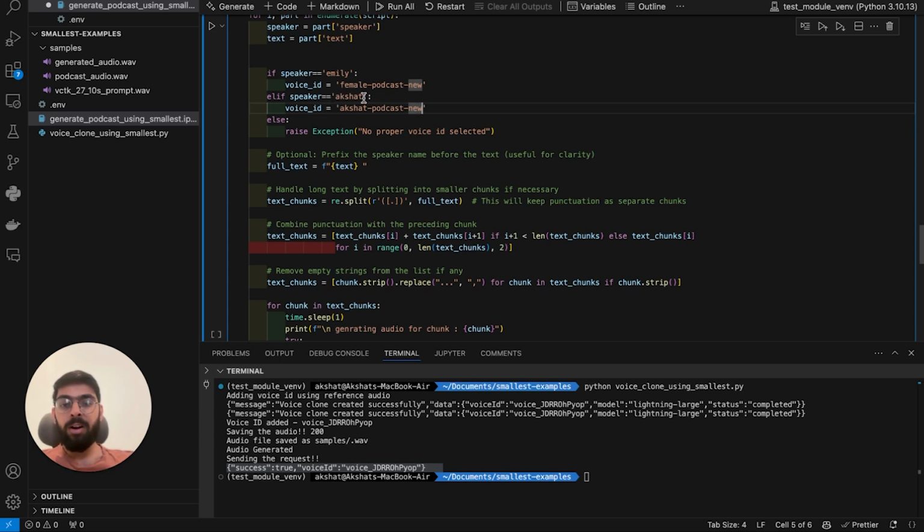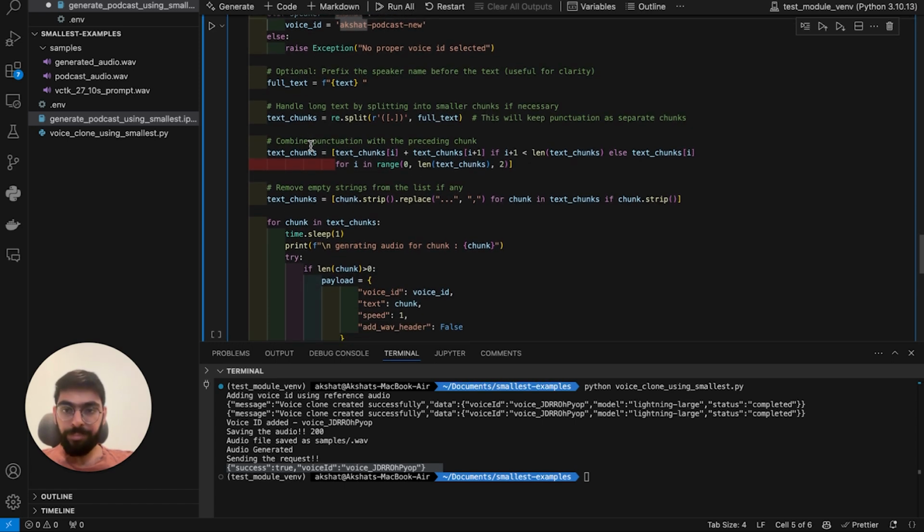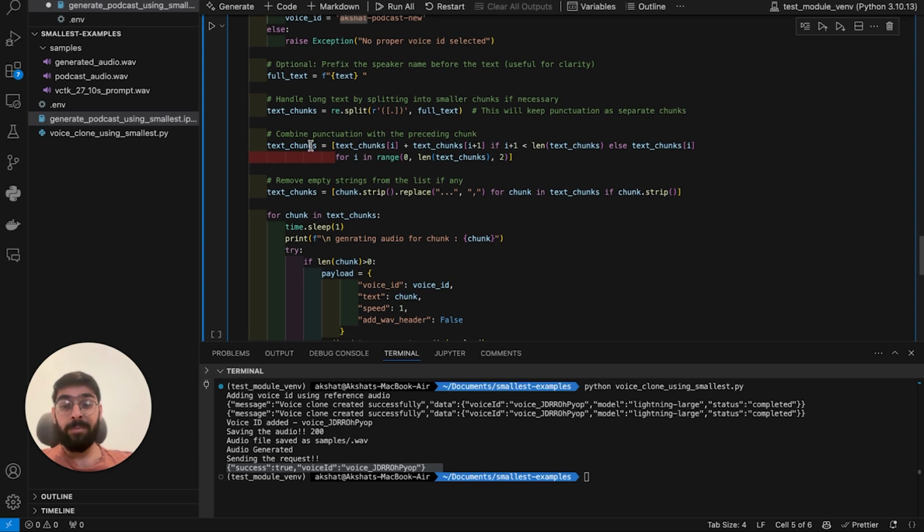And then for Akshat, when the speaker is Akshat, I used my voice. So I have created a voice clone using my voice, probably in a different accent, so the accent might not be there that you're seeing in the video.